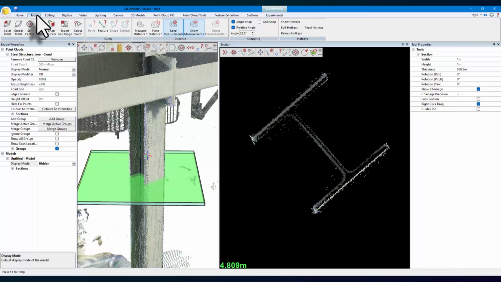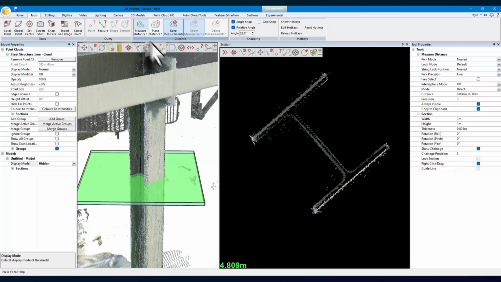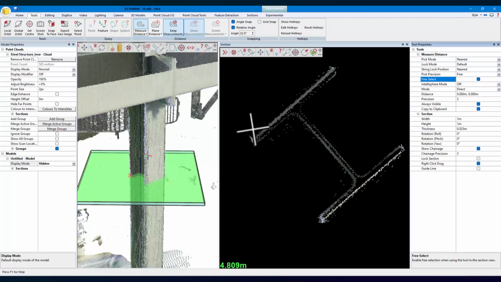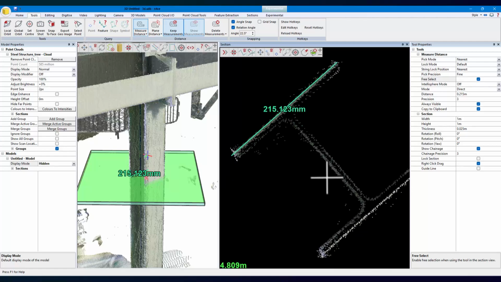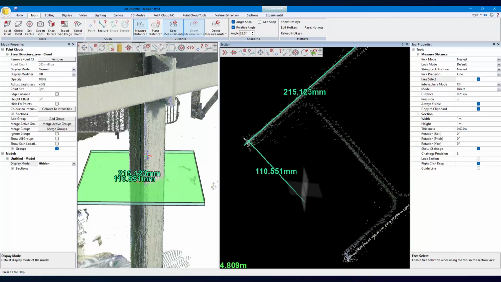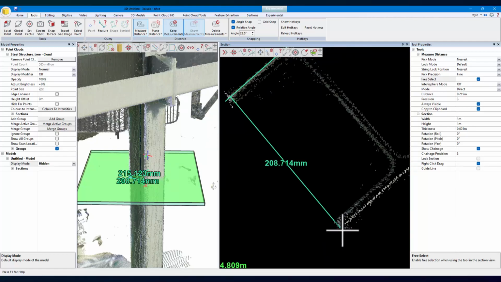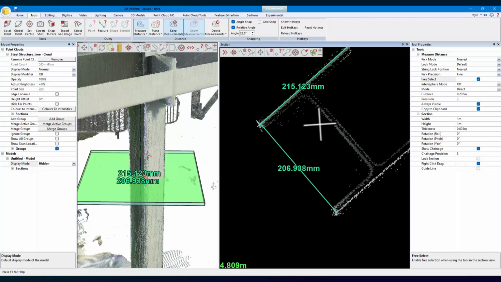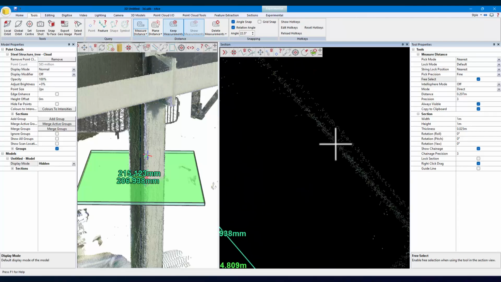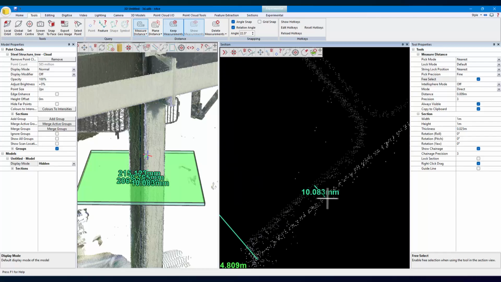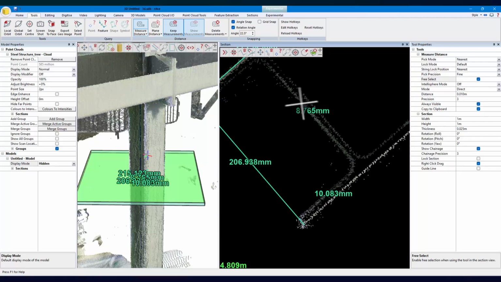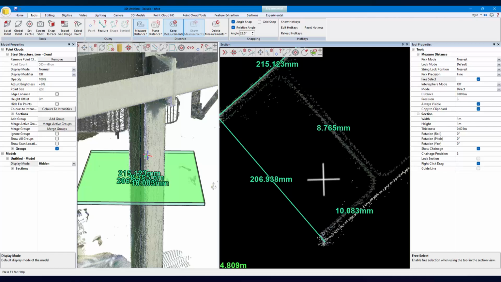So under tools, measure distance, direct, and I'm going to tick free select. I don't even have to click anything in the point cloud. I'll go from there to about there. So 215 maybe there, and down over here, 215 would be about there, so it's potentially not 215, so maybe 205. In the middle could be about 9, and here about 10. So we've got some rough dimensions, okay?